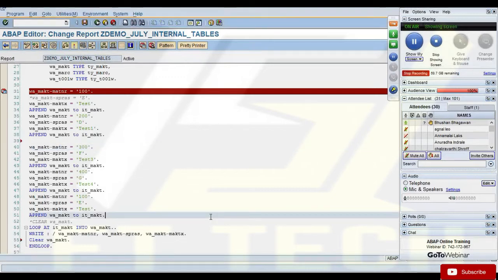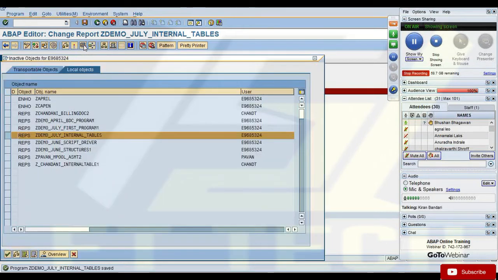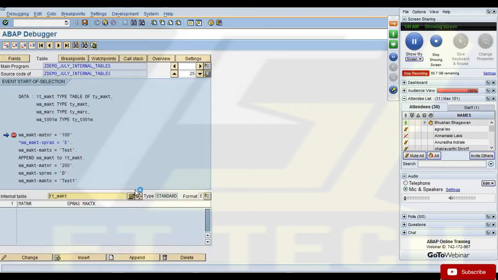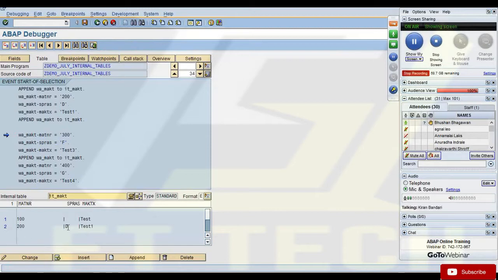Bhushan? Kiran, will this internal table consider those 3 fields as separate fields or all the 100 test as the same field? Separate fields. They are separate fields only. If you see the internal table, it has these 3 fields, MATNR, SPRAS, and MAKTX. So these are 3 fields in the table. This is your MATNR, this is your SPRAS, and this is MAKTX.